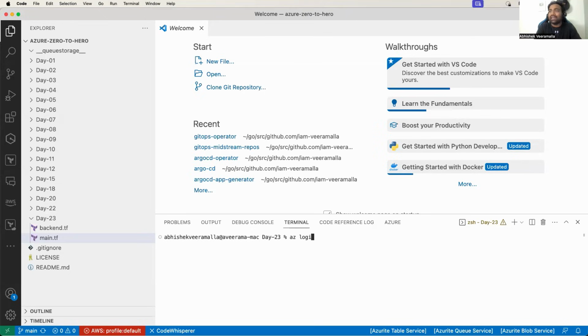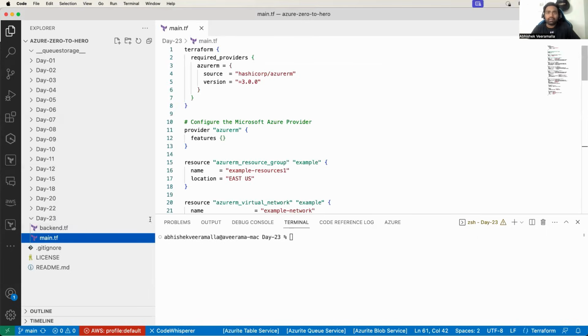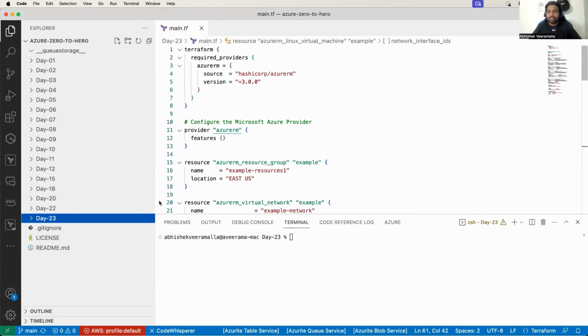So I did AZ login with the root user. So technically I can create any resource on the Azure platform. Now, okay, I have already done it. If I go to the Day-23 folder, I have the files and I can simply execute them, but I will not be doing it because I want to do it along with you.